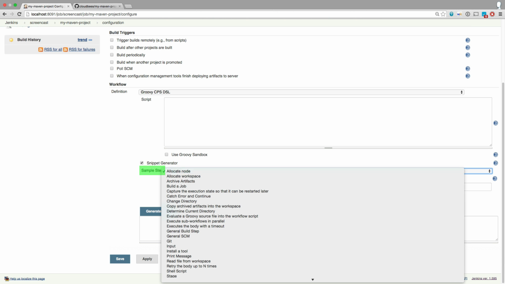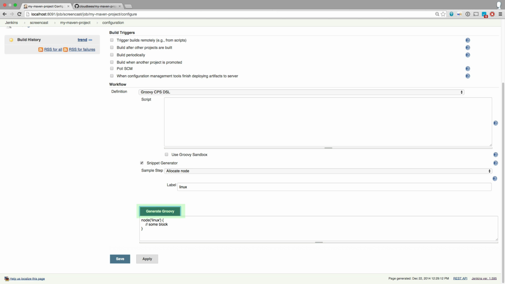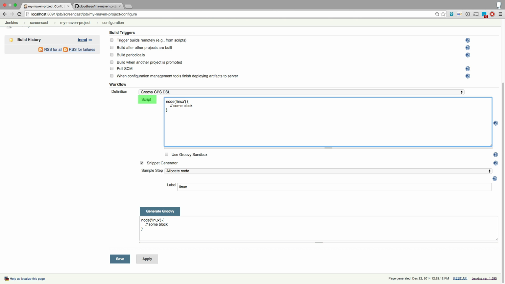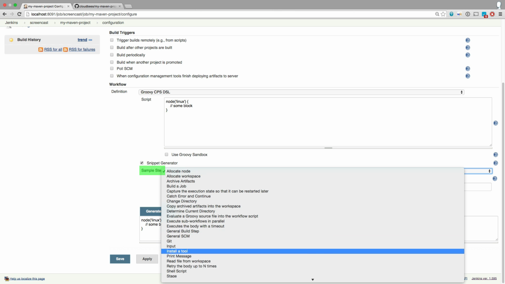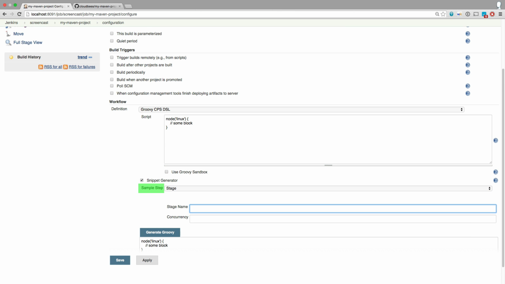The first step is to select to allocate a Linux build node. The value of the node step can be a label or a slave name. Then I define a stage step to enter a human-readable explanation of my stage for the visualization of the workflow. I name this stage compile on test.